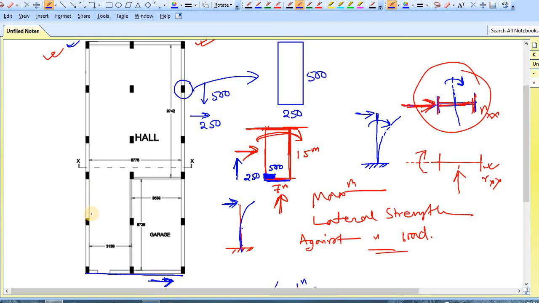So what is the changed plan? I am marking this in red color: this column should be oriented like this. In this direction it is 250 and in this direction it is 500. Similarly this one like this, and this one like this, and this one like this.